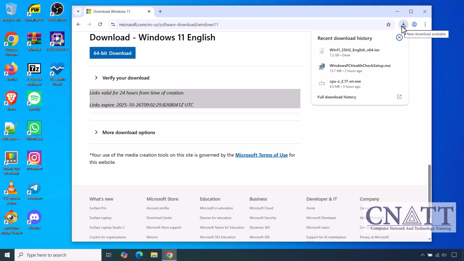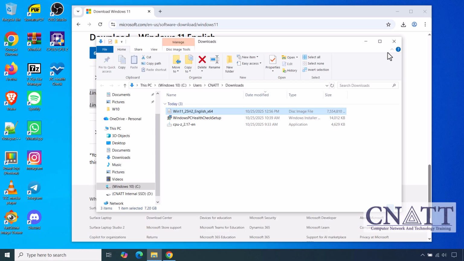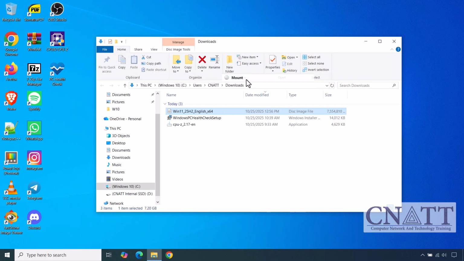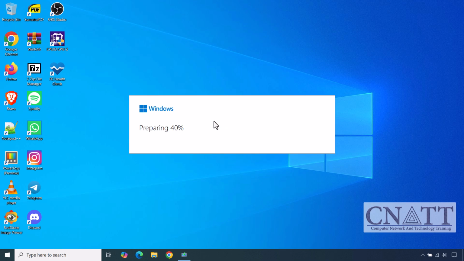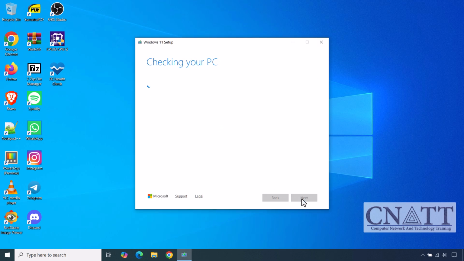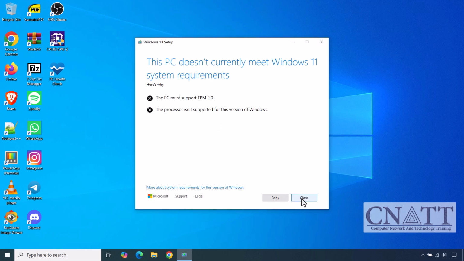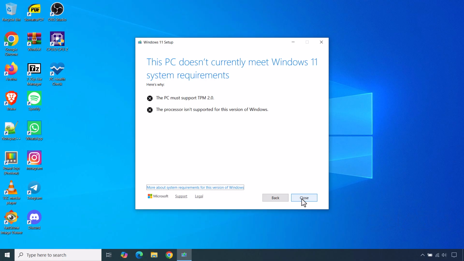Once the ISO file is downloaded, it's time to run the setup file and upgrade Windows 10 to Windows 11 version 25H2. If you mount the ISO file and run Windows 11 setup to upgrade an unsupported system, you'll receive an error stating that this computer doesn't currently meet the Windows 11 system requirements, and the reasons for this warning will also be listed.